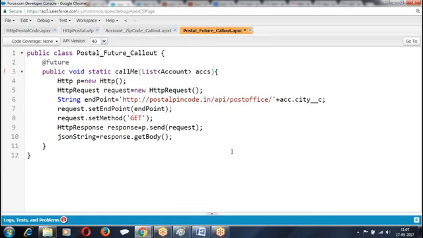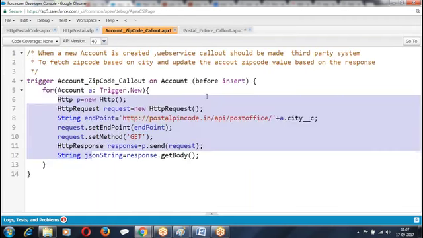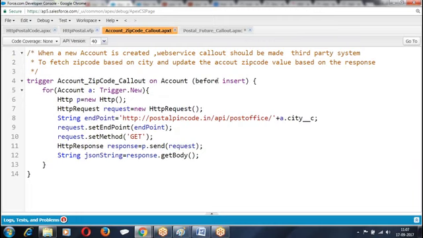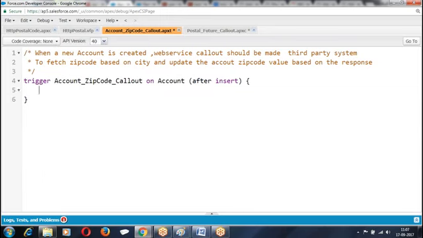I can pass the list of IDs. If you want to pass the list of IDs, when do I get the list of IDs? Only after insert I will get the list of IDs. Right, I am going to get the list of IDs only after the insert.